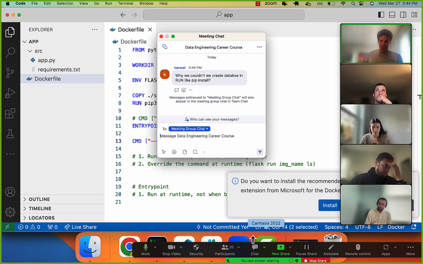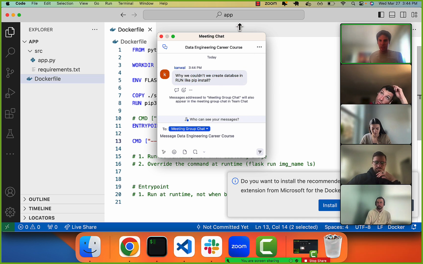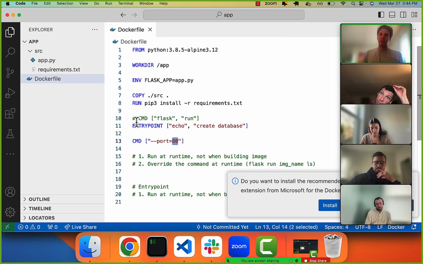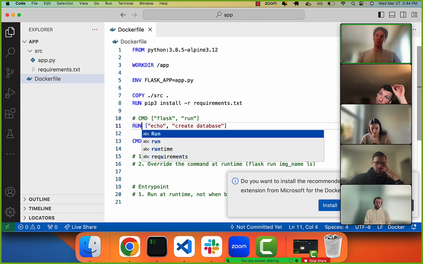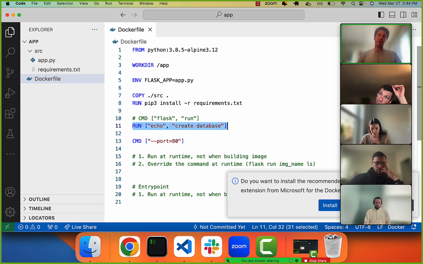It looks like we have a question, so let me see. Why couldn't we create a database and run pip install in a run function? Yeah, you can do that, but here's the thing. This is a good question. Conwall's asking, why can't I just do this? Run, create the database. And here's why.